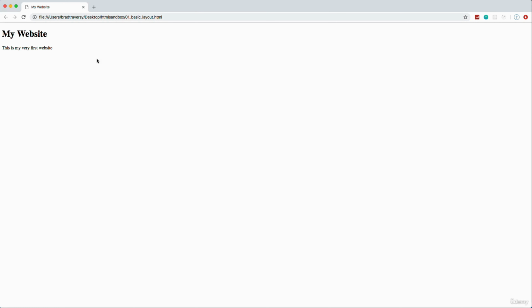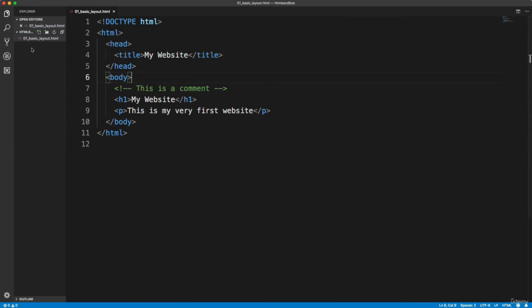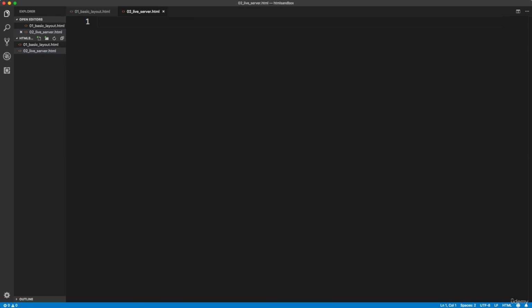So the server will actually open it on what's called our localhost, and not only that, it will auto reload. So when we save an HTML file or CSS or JavaScript or anything else, it's going to just auto reload, so we don't have to keep hitting the reload button every time we make a change. So we're going to go ahead and do that, and I'm going to just create a new file here. I'm going to call it 02_live_server.html, just naming it after what we're doing here.